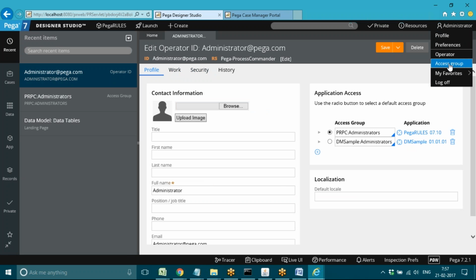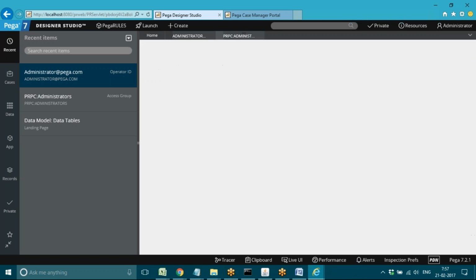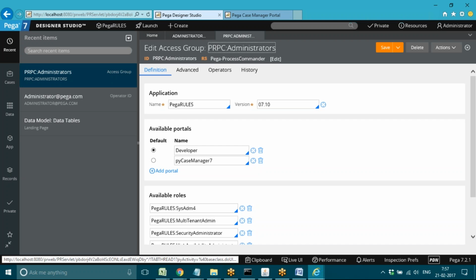There is also something called the access group. Access group is nothing but the level of access this operator has in the application, meaning what this particular developer can access. If you open it, the access group contains application information, portal information and roles. Pega contains many roles, and depending upon the developer's seniority and experience, they set the roles for the developer. So the access group contains three things: application access, portal access and roles access.